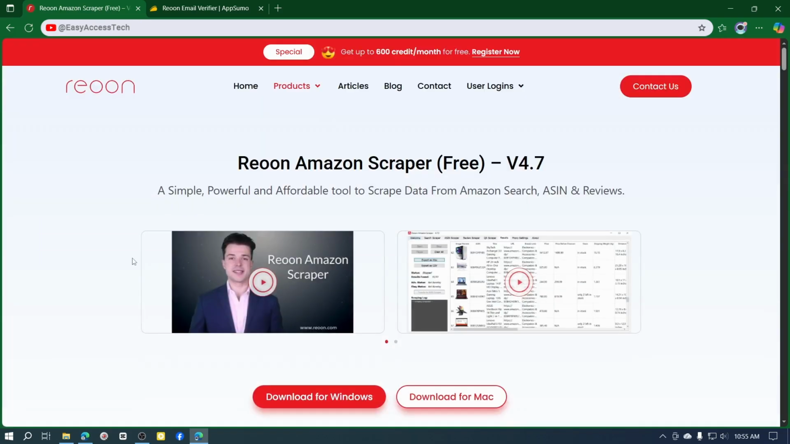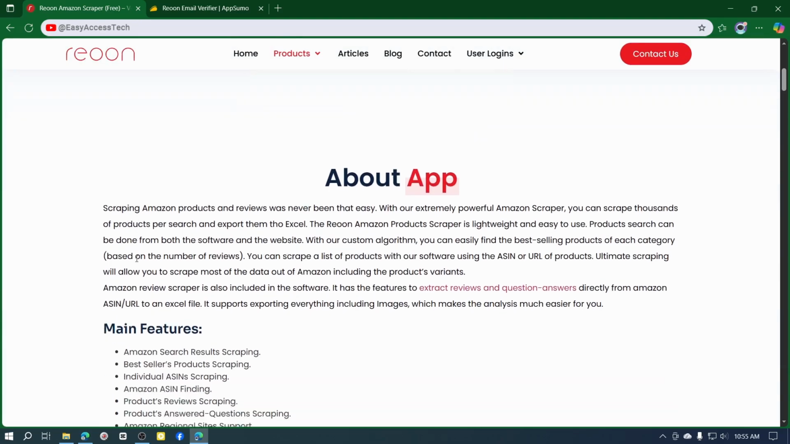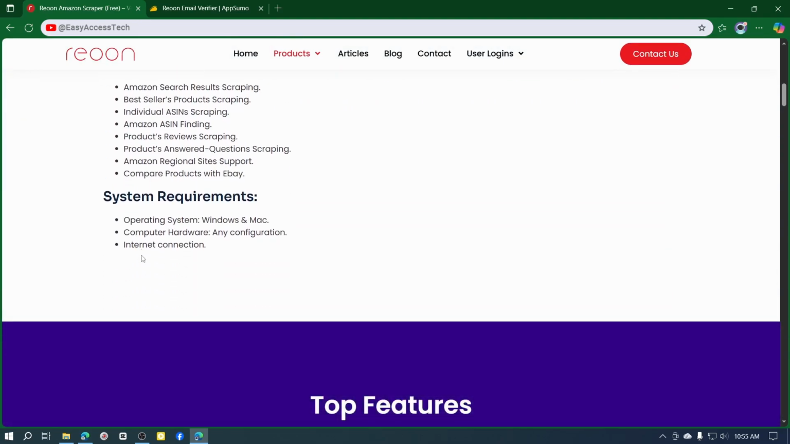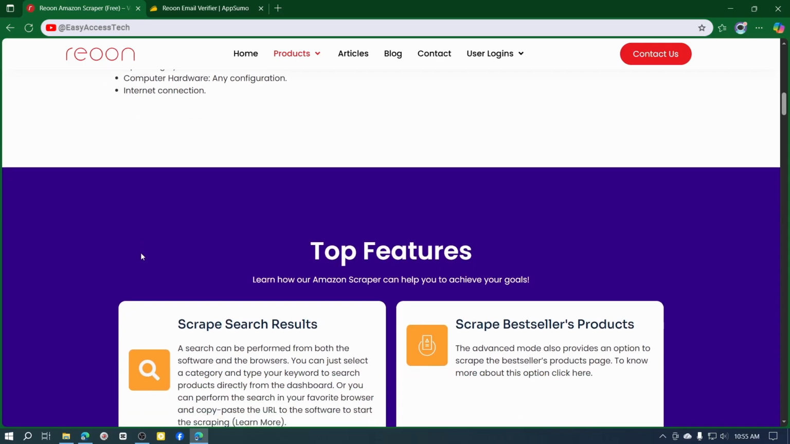For businesses and marketers, having a verified email list is crucial. Reoon helps you to maintain your email reputation, increase open rates, and reduce bounce rates. This makes your campaigns more effective and more professional.